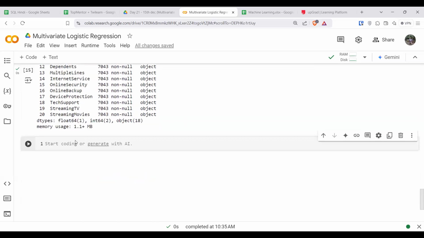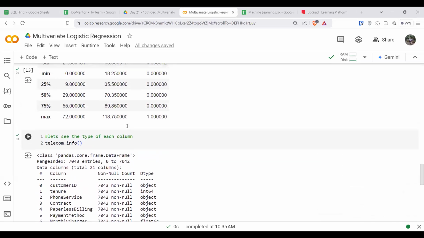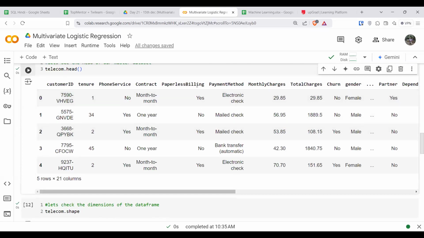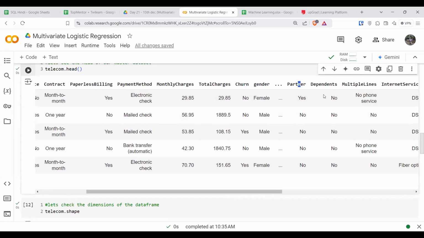Now let's try to prepare the data. We need to do the encoding, right? Because if you see, most of the columns are not numerical. That is phone service, paperless billing, churn, partner, and dependents. These are the non-numeric data, right? So what we'll do is we can easily map this by using the map function. So let's try to write that.